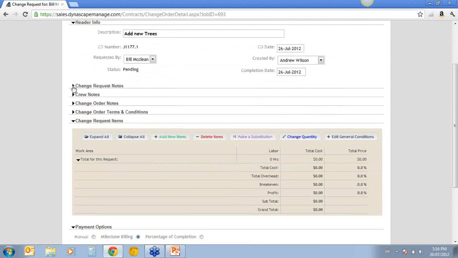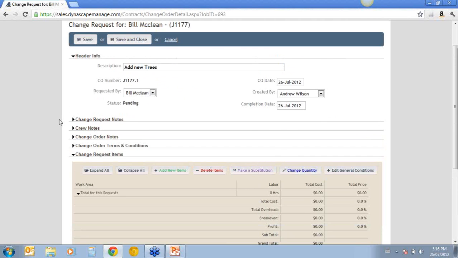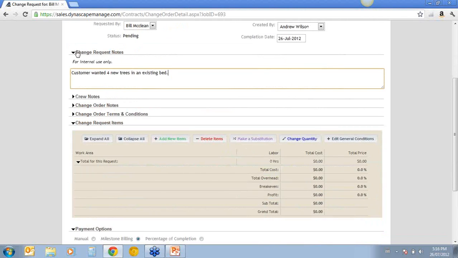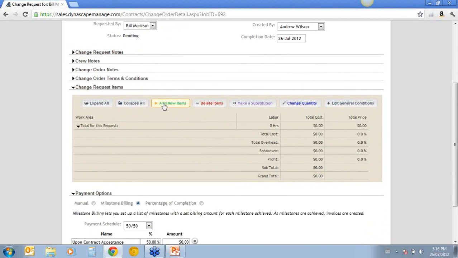And I can add some notes if I want to. I don't really need to for this example. It's pretty straightforward. Request notes. We can just close that off. And now what we want to do is add new items.